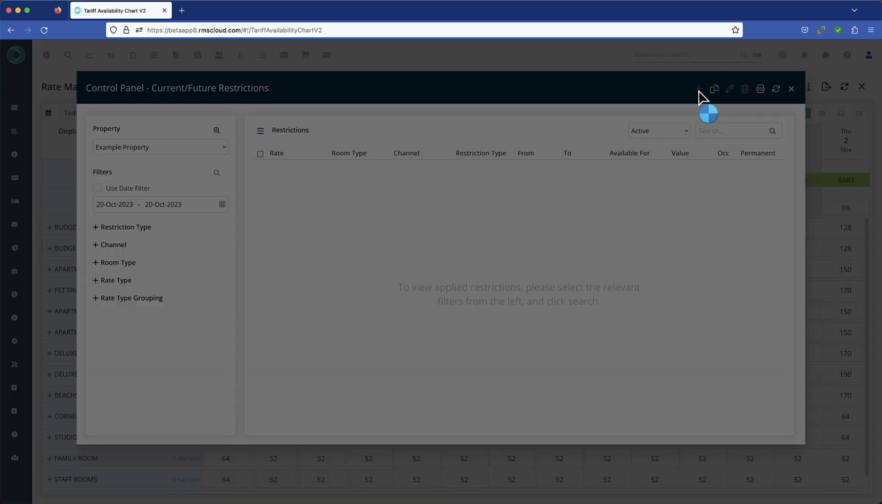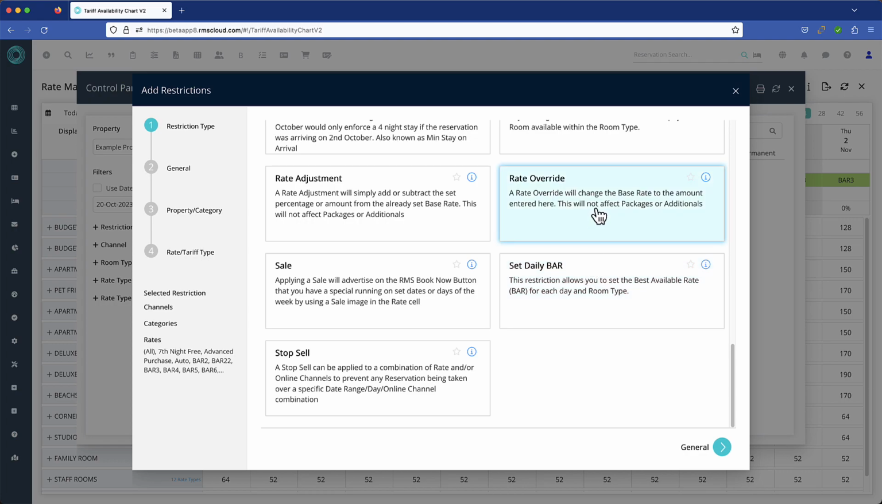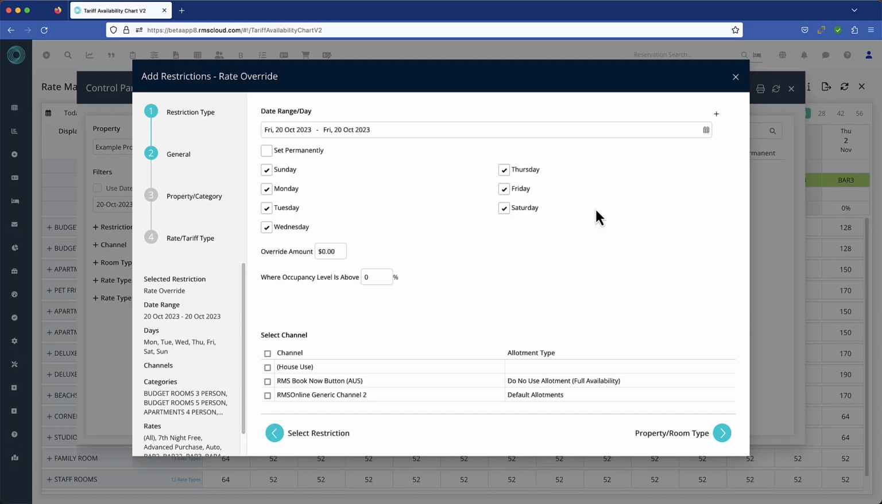The other one we looked at there is the rate override, which is putting in a different rate. So it's not increasing it or decreasing it, it's putting in a different rate. All of the rules are the same, and you can be very specific about how you want to apply that.